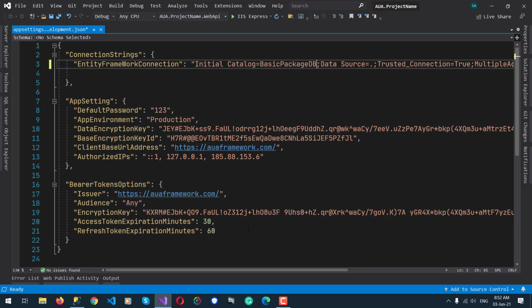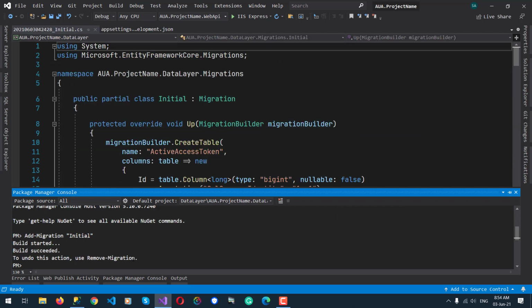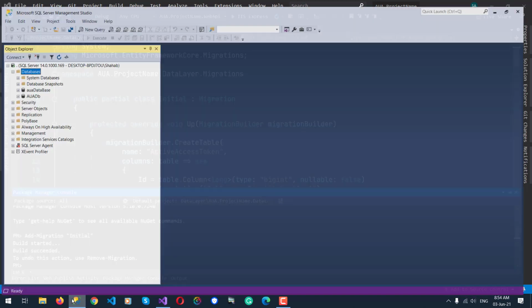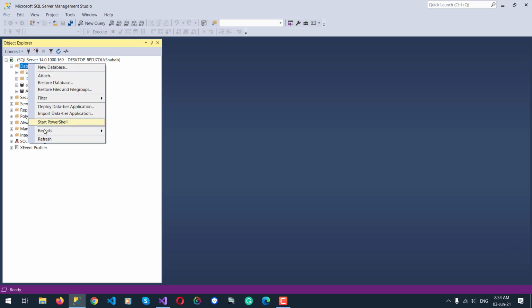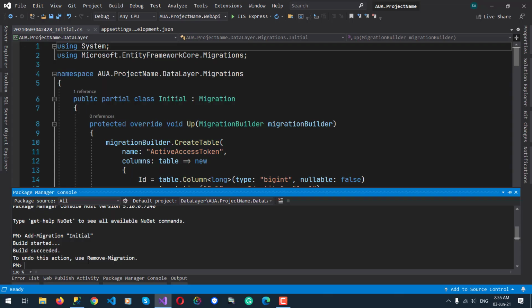After that it's time to use the package manager console. Well, before entering the commands here, make sure to put the default project on data layer. Well, before updating, let me check the SQL server. As you can see, there are just 2 databases, and now updating the database.